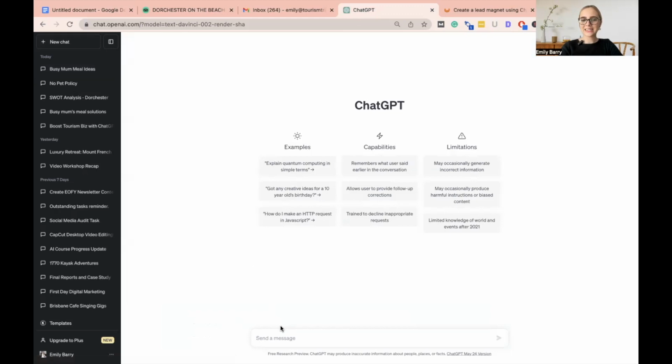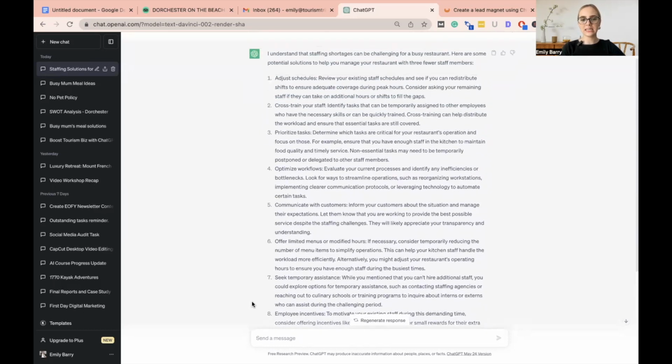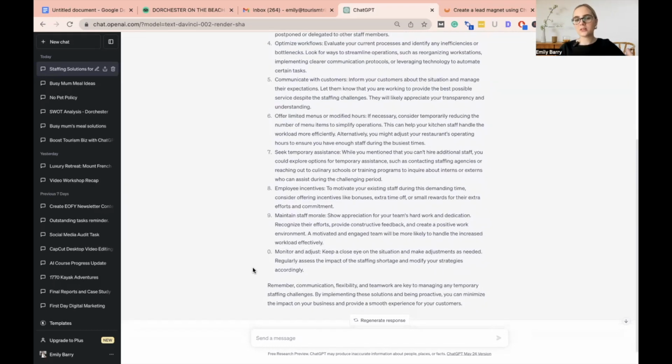The fourth example is jumping back into business, and I want to show you how ChatGPT can help problem solve. So I've said here, help me solve a problem in my business. I have 3 staff sick over the next 3 weeks and can use your help brainstorming solutions. The things it has recommended is to adjust schedules, so redistribute shifts to ensure adequate coverage during peak hours. That's a great solution. Cross-train your staff, prioritize tasks, seek temporary assistance. So within seconds, it's just provided some solutions that you may want to delve into more and figure out whether it is an appropriate solution for your business.